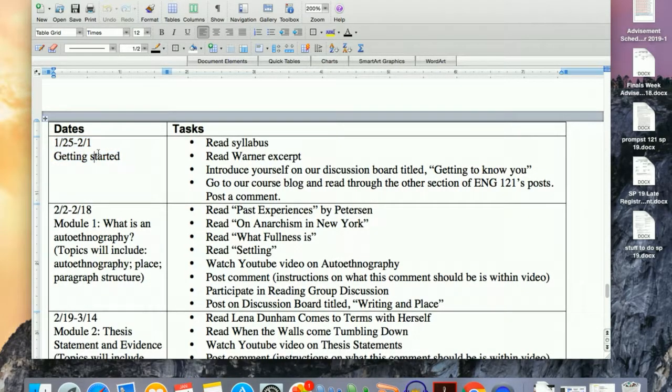You'll see that the dates are January 25th through February 1st, which basically means you have up until February 1st to complete all of the tasks that are listed on the right-hand side. This getting started module is really about having you acclimate to our Blackboard page, as well as having you introduce yourself to your colleagues and to me, your instructor. Then we have the actual modules.